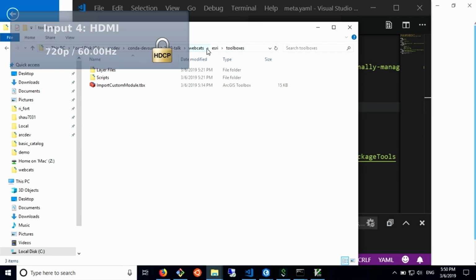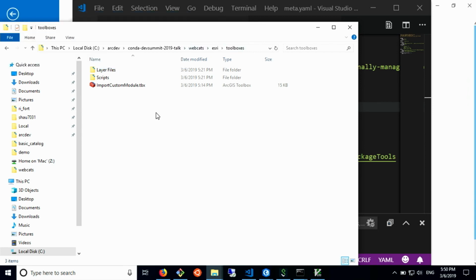The other thing that this pattern gets you that's nice is, imagine that what he just showed you was in this module, and if you were to put inside of that module something called an Esri toolboxes subdirectory. You can see I'm in this webcats folder, Esri toolboxes, and I place a TBX here.